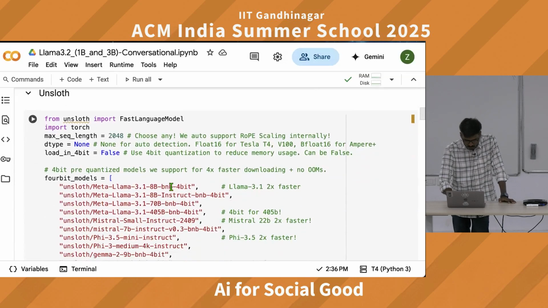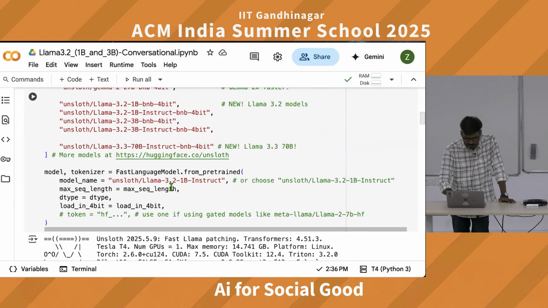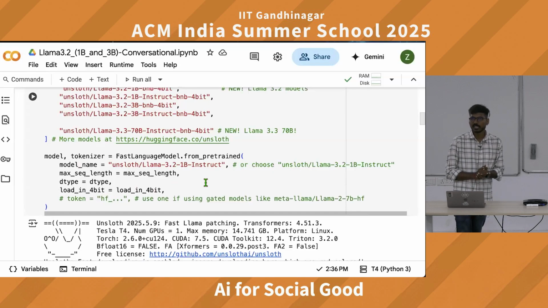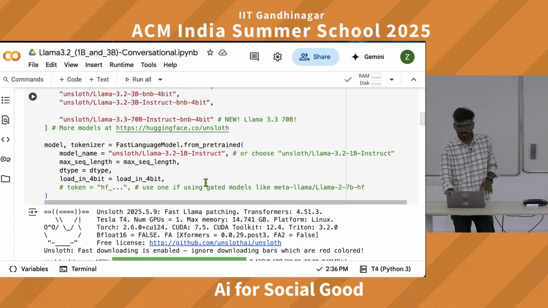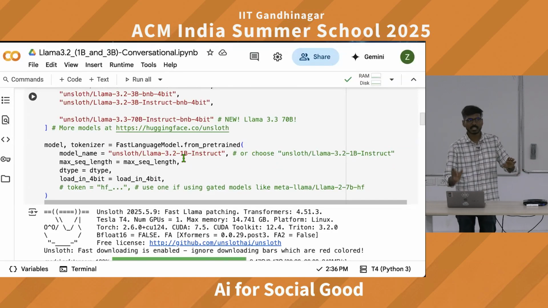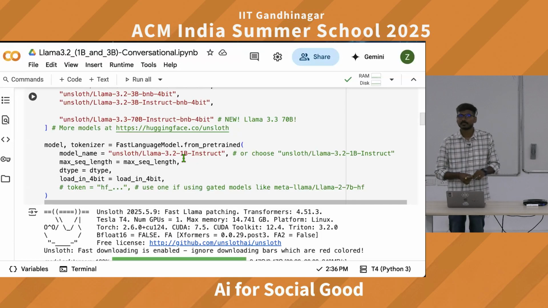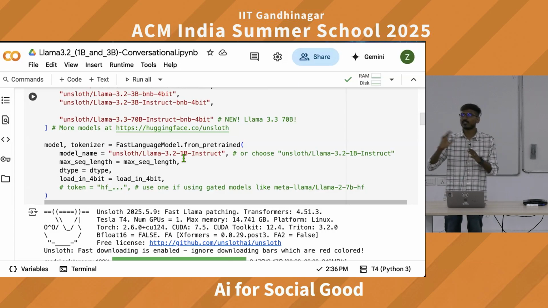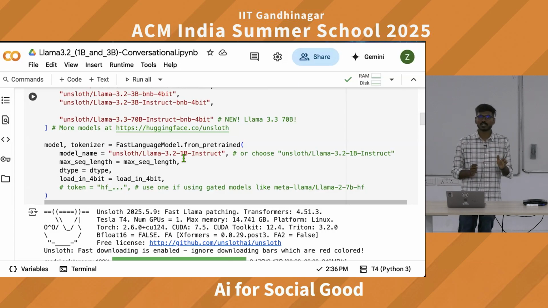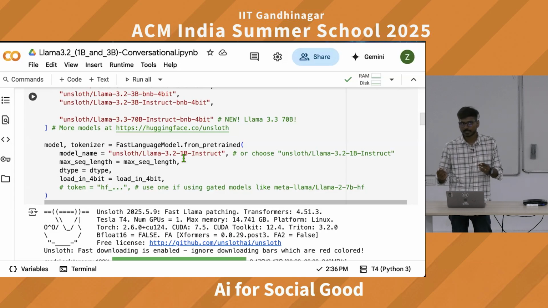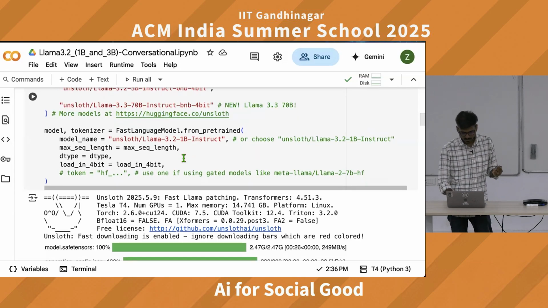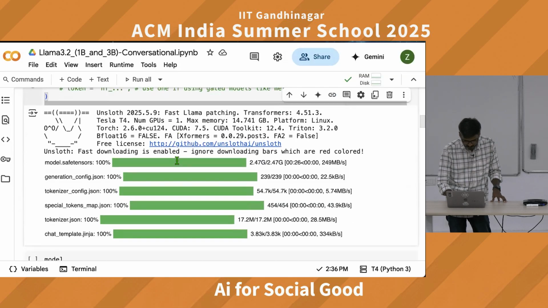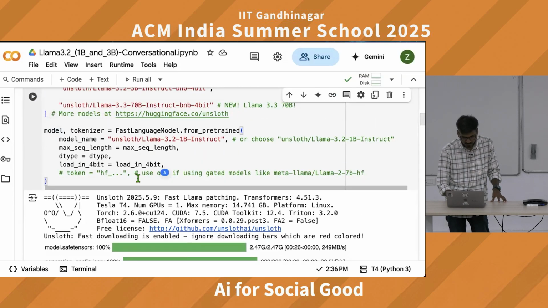Okay, now coming to Unsloth, here we are loading a Llama 3.2 1 billion instruct model. Does anybody know what's the difference between just Llama 3.2 1 billion and the instruct? Yes, right. The instruct variant is fine-tuned on the pre-trained Llama version to do question answering. We are loading that model, and once we load it, we have both the model and tokenizer here.